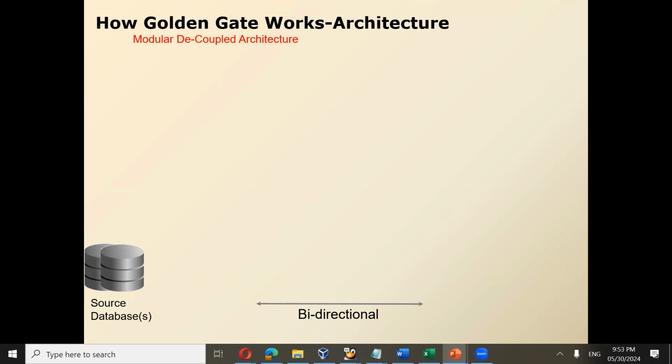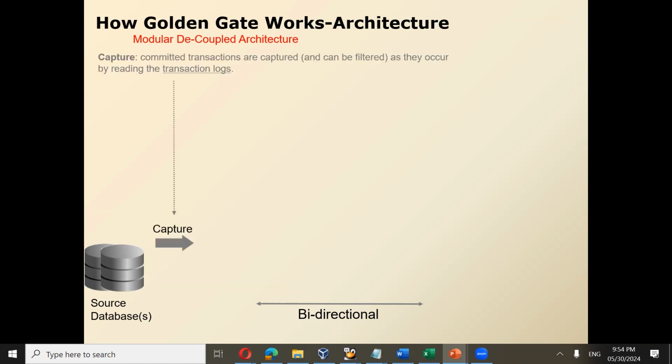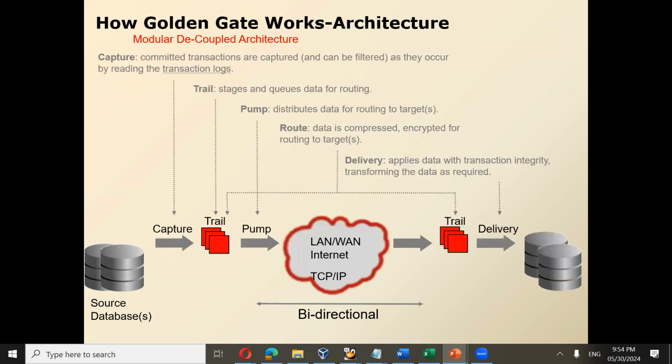Goldengate itself, I always say one thing: Goldengate is one of the easiest technologies in this world. You can learn it very well. You just need to give 30 or 45 days and you can master Goldengate. But of course, just like other technologies, you need to practice. Because it is so easy, see the architecture of Goldengate. It is pretty easy and straightforward.